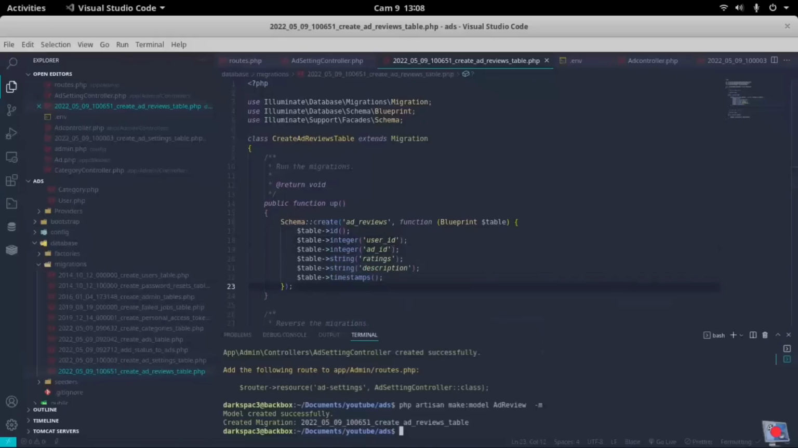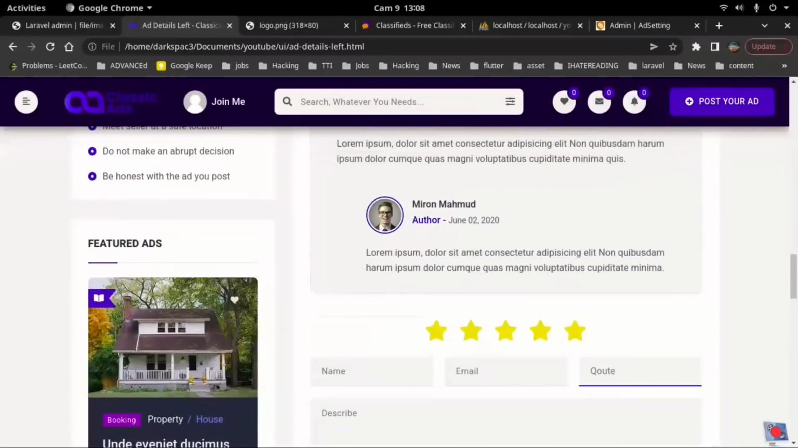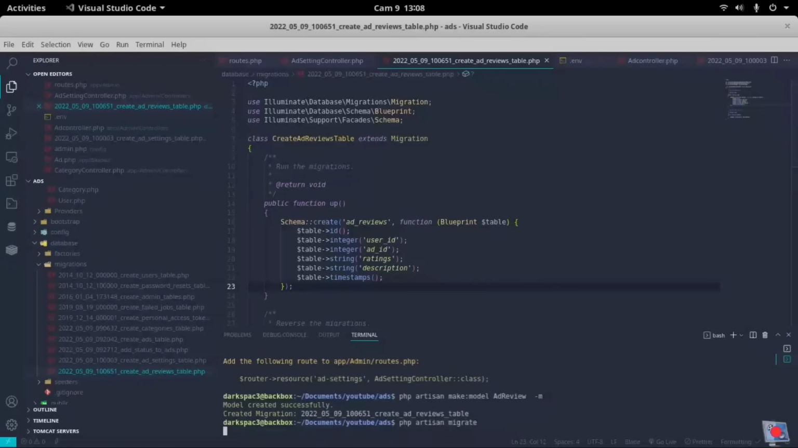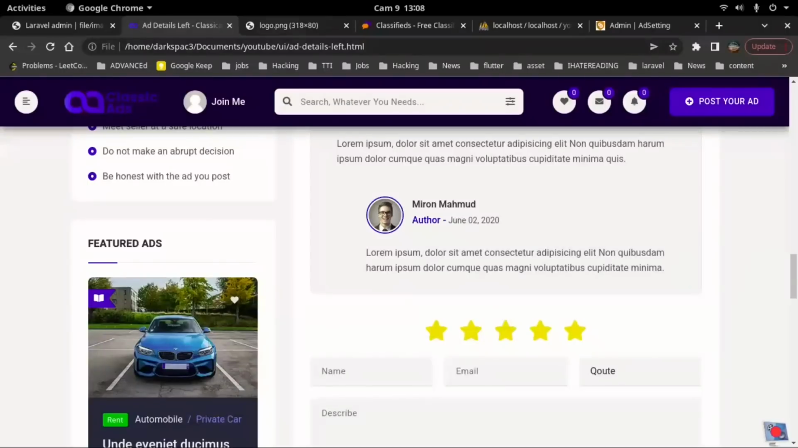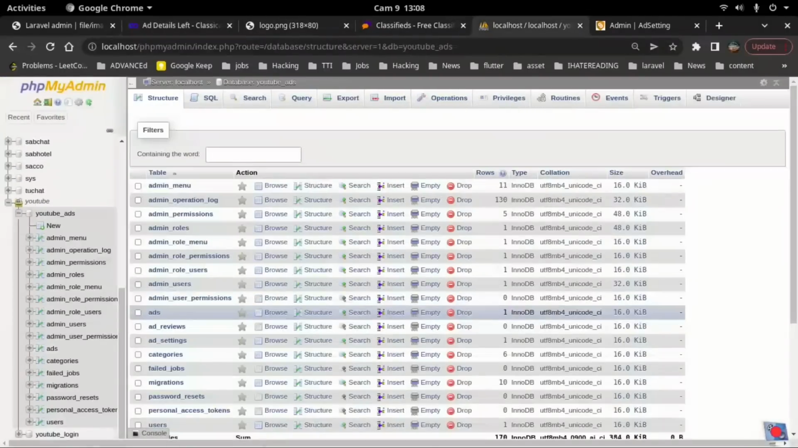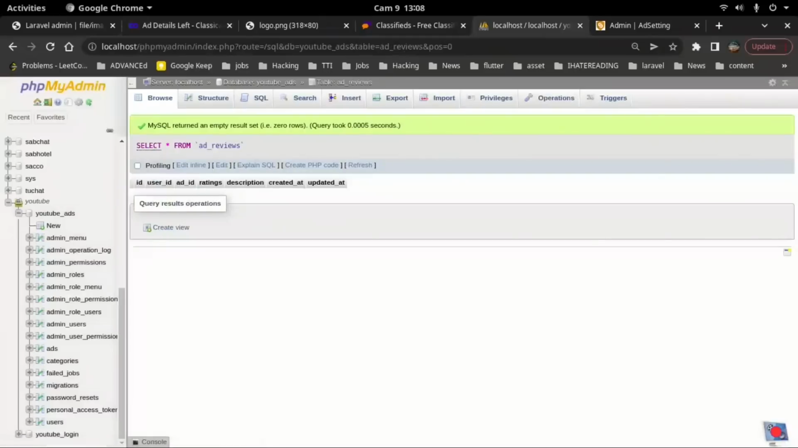So let me do my migration. PHP artisan. In case you are wondering, this is based on the timestamp. This date created is based on the timestamp. Okay, so PHP artisan migrate, and we already have it in our database. So we have add reviews. Good.